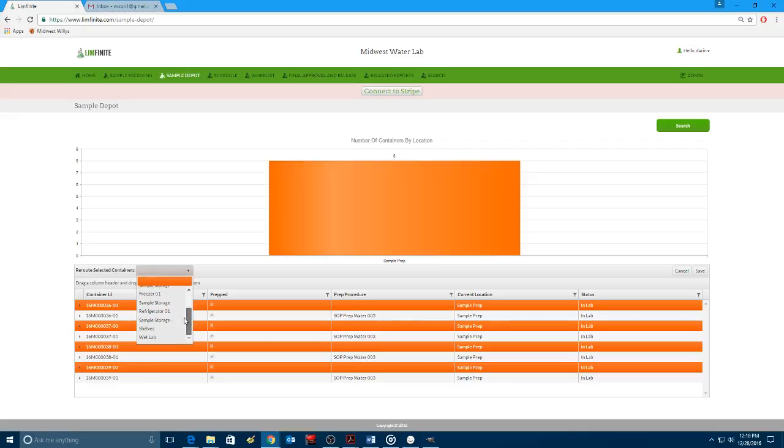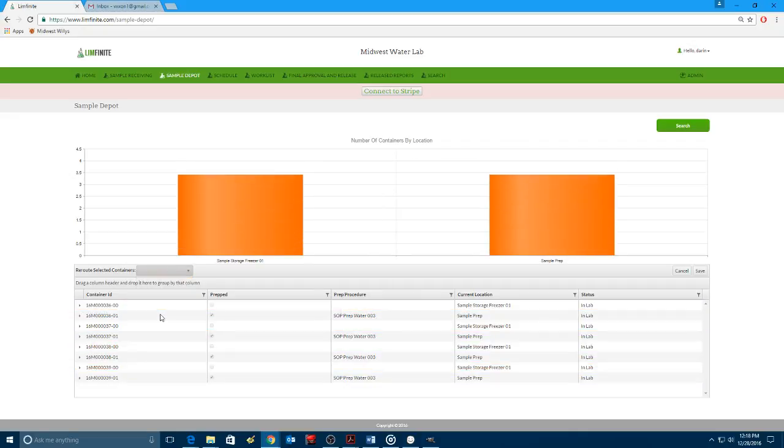So there's a freezer right here. And now those are in the freezer. It shows up above. Four containers are in the freezer and 4 are in sample prep.